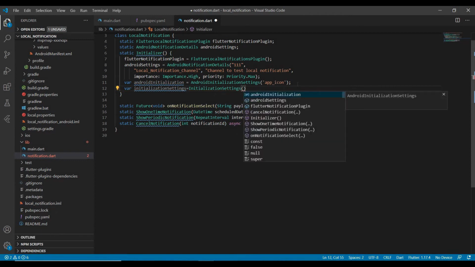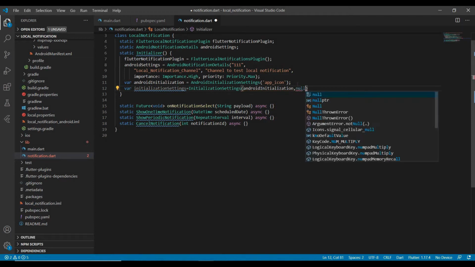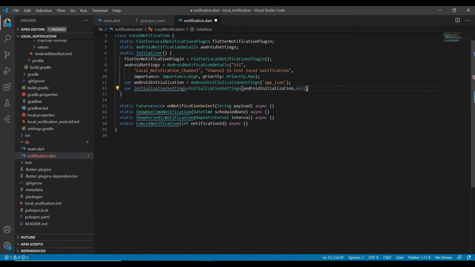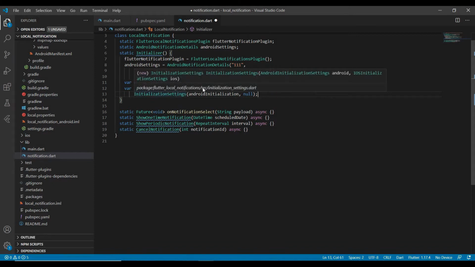Okay, now the final task is to initialize our notification. And since I'm creating this notification only for Android, I'm passing null as iOS settings. And if you are planning to use this notification for iOS too, you need to pass some setting information related to iOS. I'll try to create some other video where I'll be specifically creating this local notification for iOS some other day.